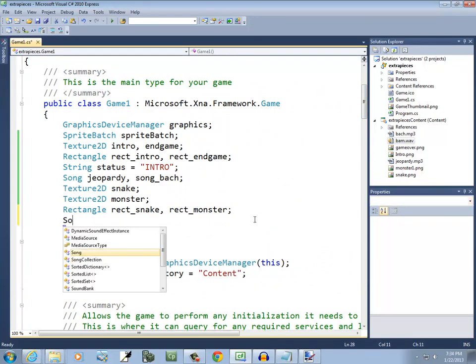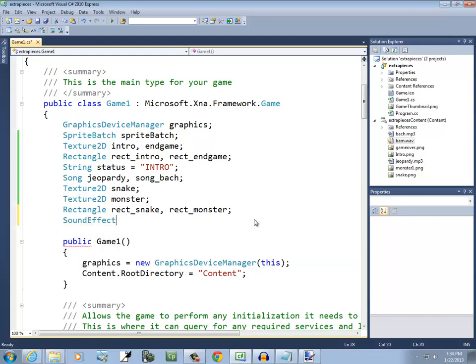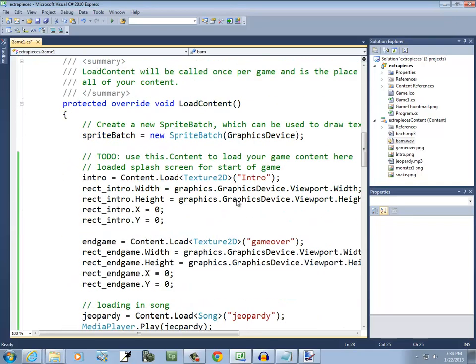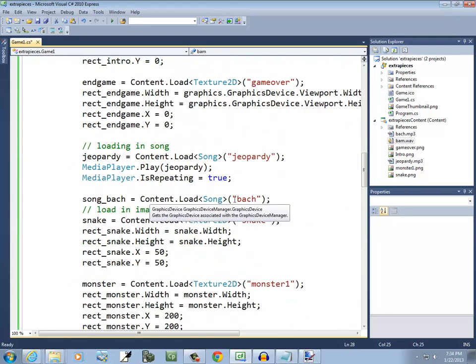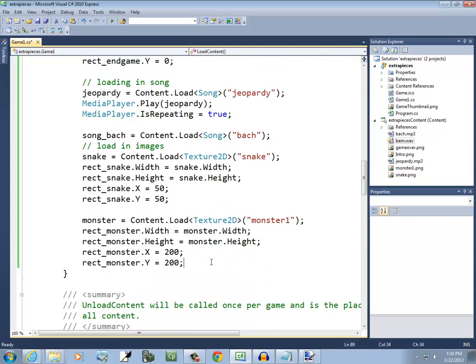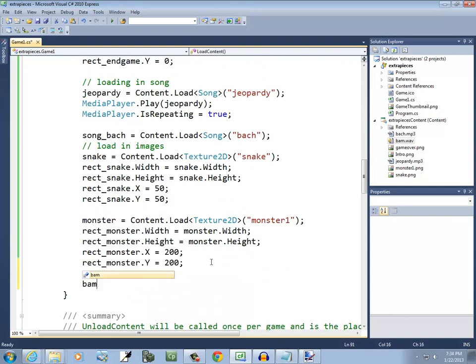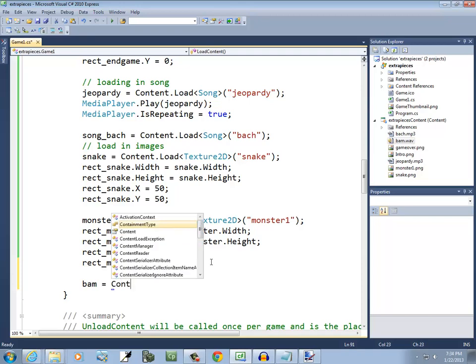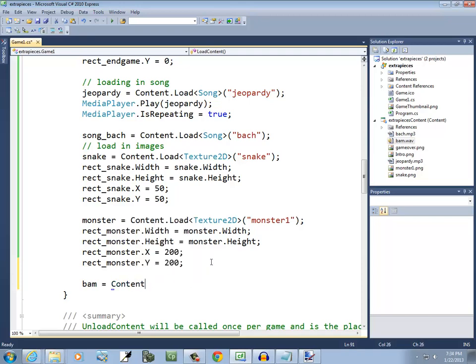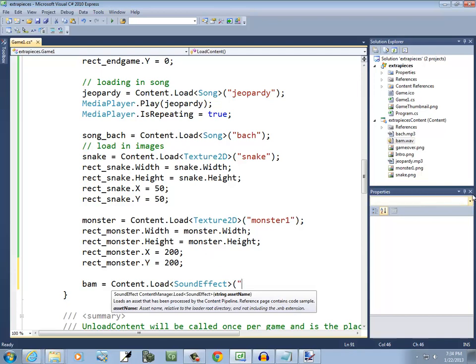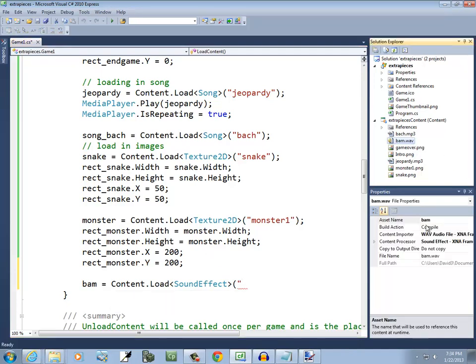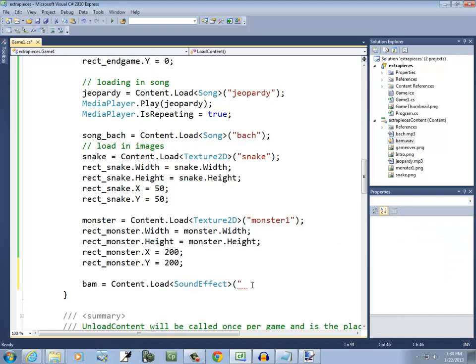So I'm going to come up here and I'll declare a sound effect, and I'll call it BAM. Now as you can imagine, I want to load it in. So I come down here to my load content section. And I'm going to say BAM is equal to content.load, and we'll put in sound effect. Now here's your asset name. Now I call mine BAM.wave. So you see how asset name is BAM. And we just loaded in the sound effect.